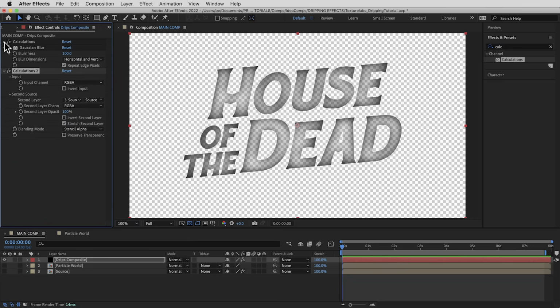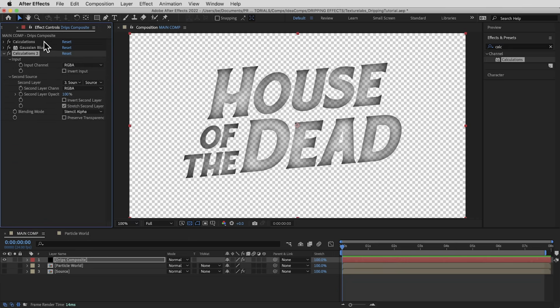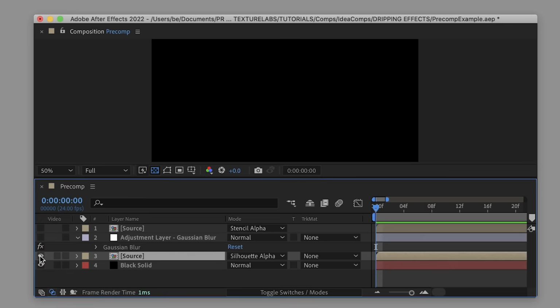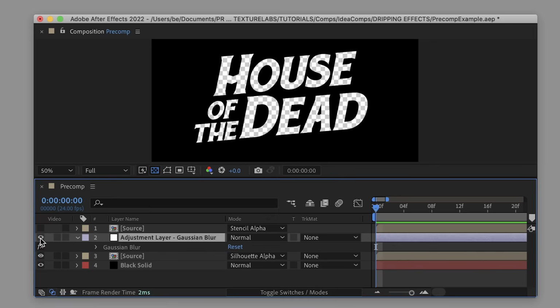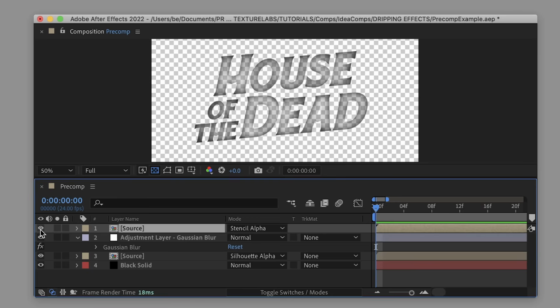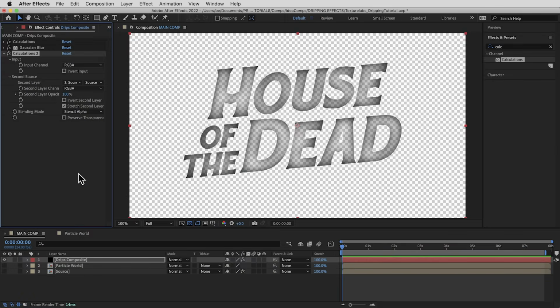And of course, this is something I could have done in a separate composition. We can imagine what that would have looked like. It would have been a black solid with the source on top set to silhouette alpha, then an adjustment layer with the Gaussian blur, and then another source set to stencil alpha. So when I'm building a project, I generally ask myself, is there a reason I need to pre-comp something and basically isolate it from my primary composition? Because if not, it's generally kind of nice to have access to everything in one place.